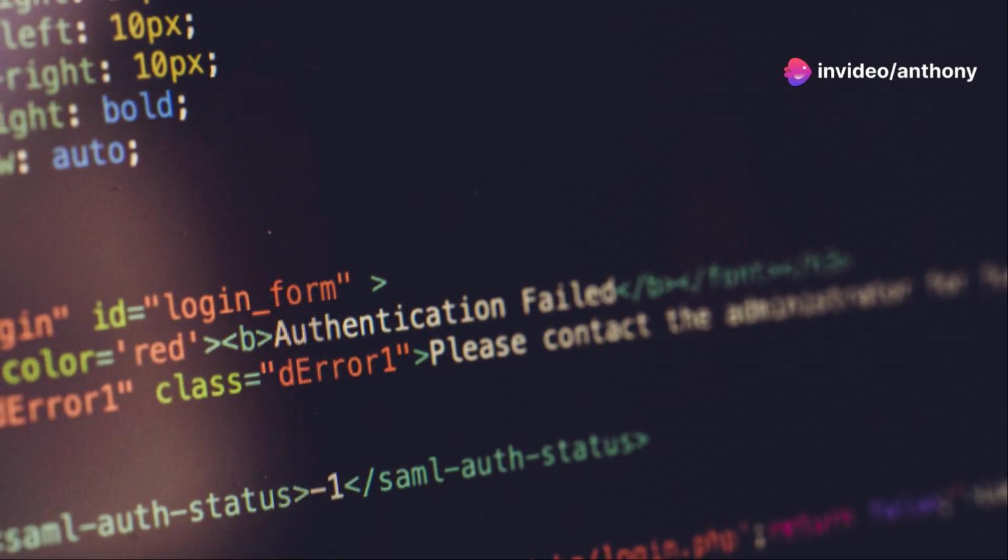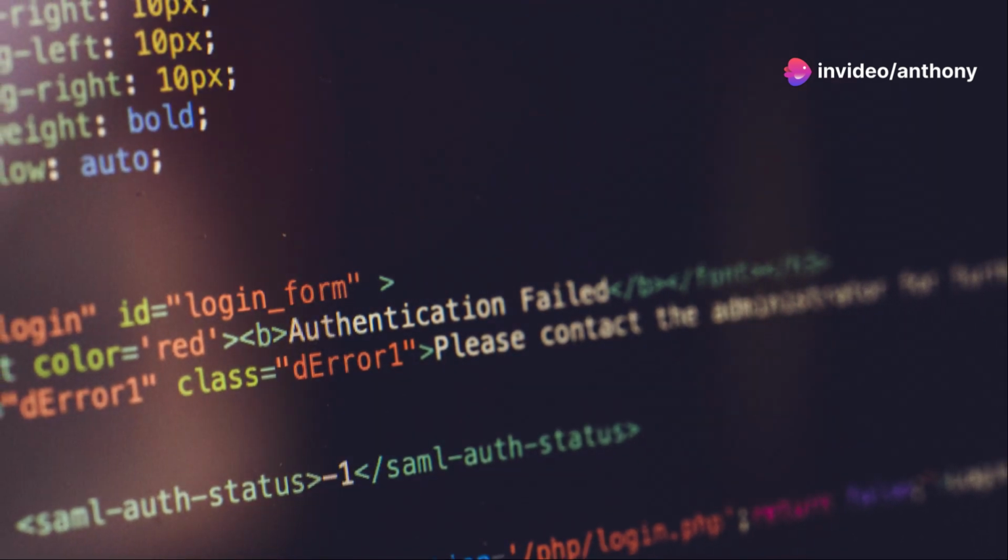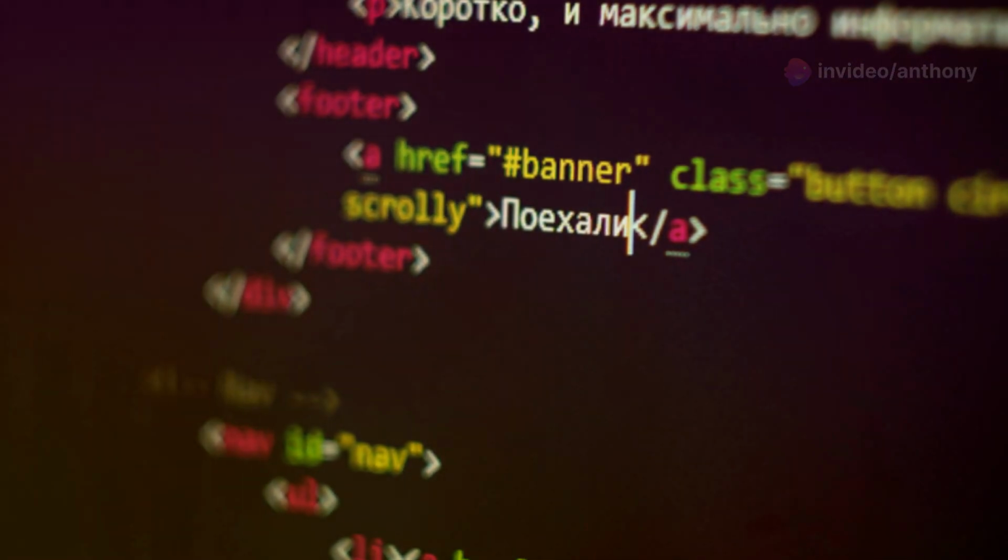So, take your time to practice and experiment with these tags. The more you use them, the more intuitive they will become.